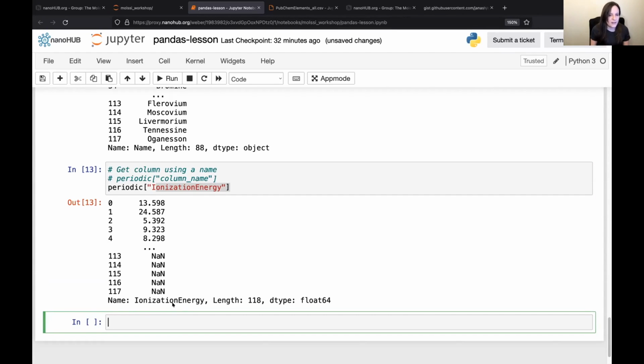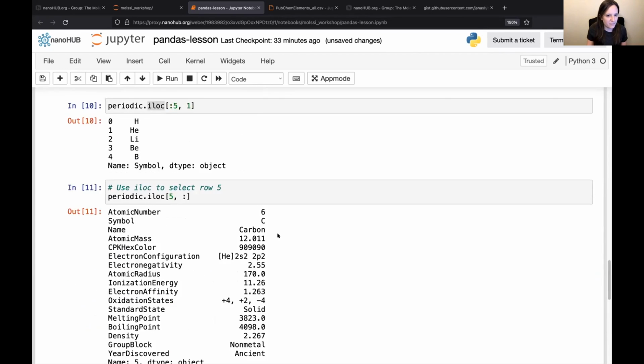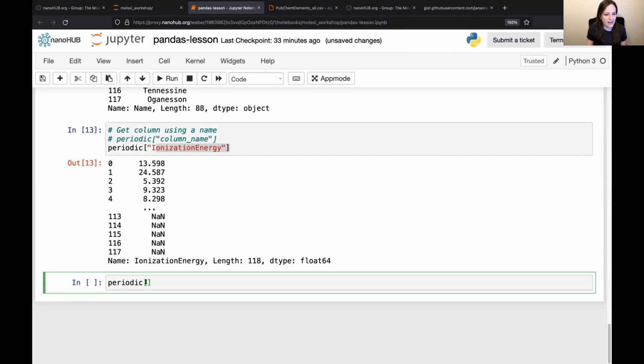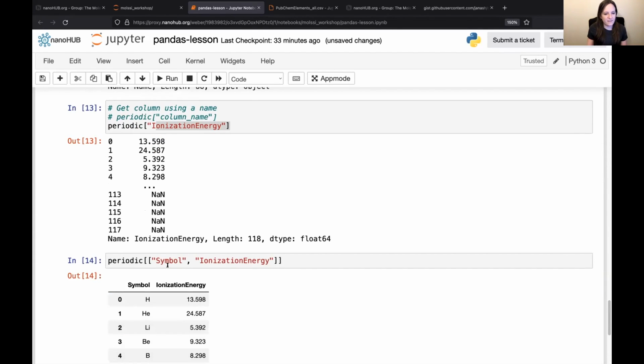And if I wanted to get multiple columns, then you can just put them in a list. So if I wanted to get the ionization energy and, let me get another column name, the symbol, I could type my data frame name, my square brackets, and then another set of square brackets, and then I'll type symbol, comma, ionization energy. And that's going to get me a data frame that just has those two columns in it.